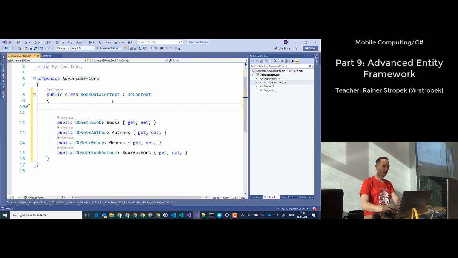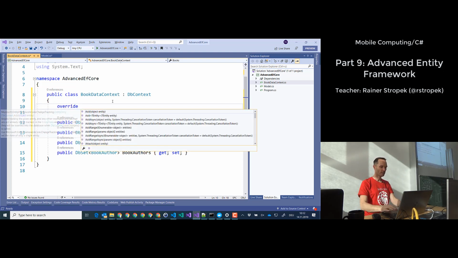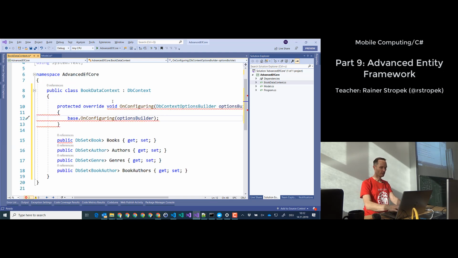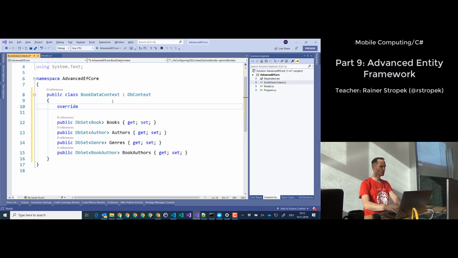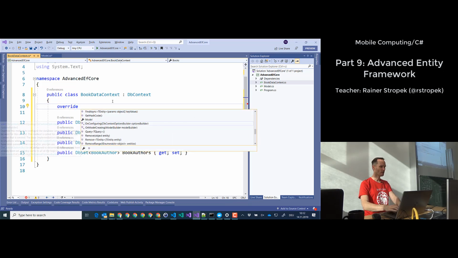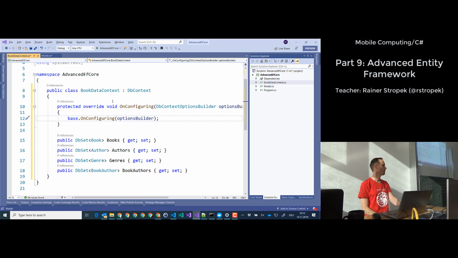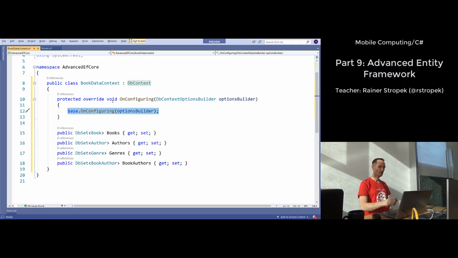Good. Now we need to override 2 methods, and we'll start by OnConfiguring. You saw how I did it? You just write override, and then you say on, and then you just hit enter to get the OnConfiguring method. I hope you can remember. If not, I will refresh your mind.